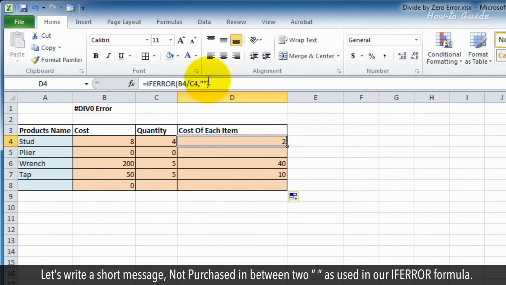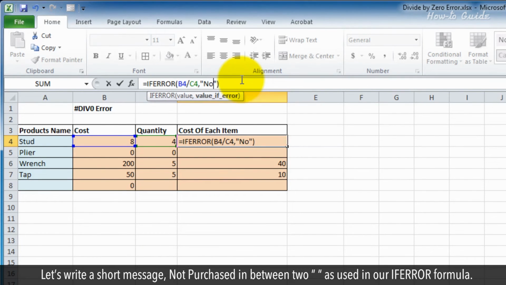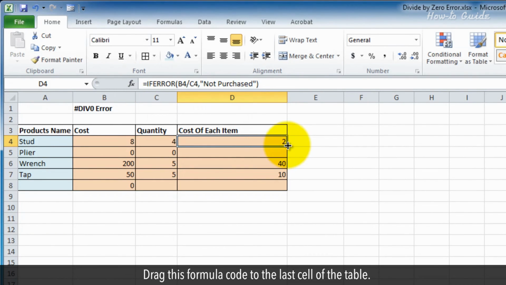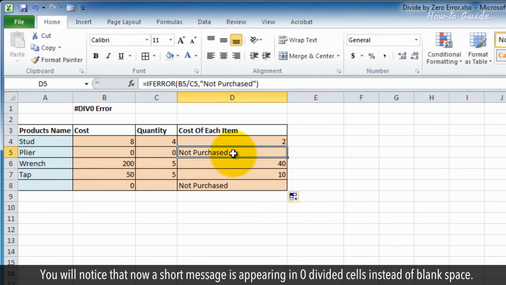Let's write a short message, "Not purchased", in between the two quotation marks, as used in our IFERROR formula. Drag this formula to the last cell of the table. You will notice that now a short message is appearing in the zero-divided cells instead of blank space.